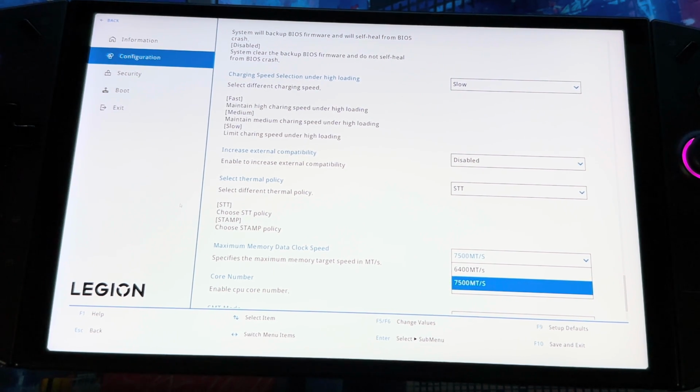Also, remember guys, they said this is a beta. So if there's any issue, just go back to the Lenovo Legion Gold community website and tell them what's going on. But this is officially from Lenovo, so it should be running as smoothly as possible.